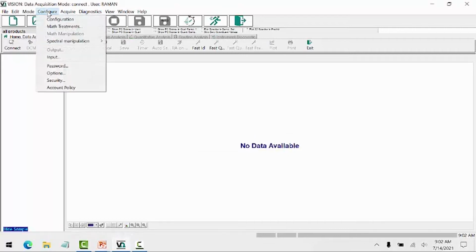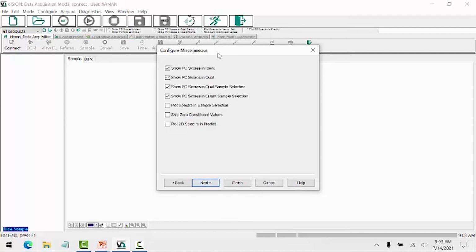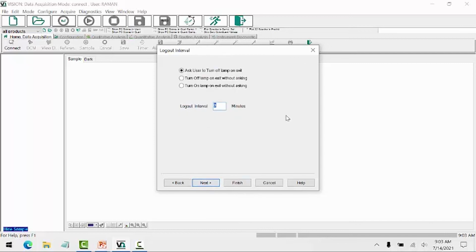So we'll first go to Configure, Configuration, and we'll want to select Raman as the technology. As noted, this will then ensure that the language is appropriate for Raman in all the user interfaces and that the axes labels are correct. Clicking Next, we also have the option to configure other miscellaneous settings on how things are displayed and analysis done throughout the Vision software. The lamp timer is relevant only to your near-infrared instruments. Your laser is only on during data acquisition for a Raman instrument.